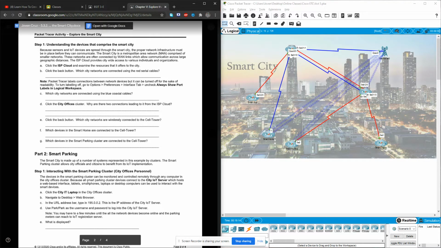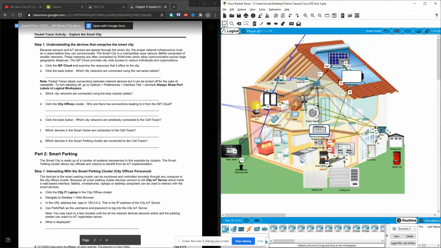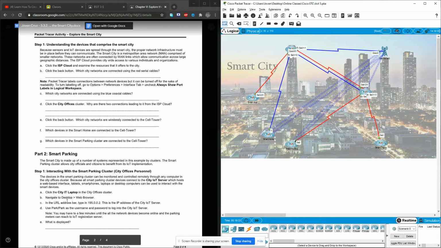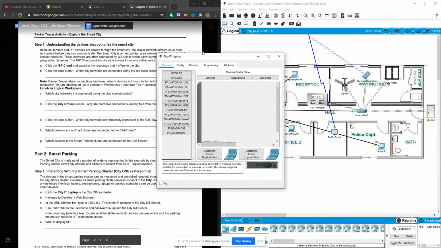A device in the smart parking cluster can be monitored and controlled remotely through any computer in the city office cluster. Because all smart parking cluster devices are connected to the city IoT server, which is this. This is the city IoT server. Click the city IT laptop. Or what's the laptop? Smart city. Saan yung laptop? City office cluster. So, okay. This is the city IT laptop.